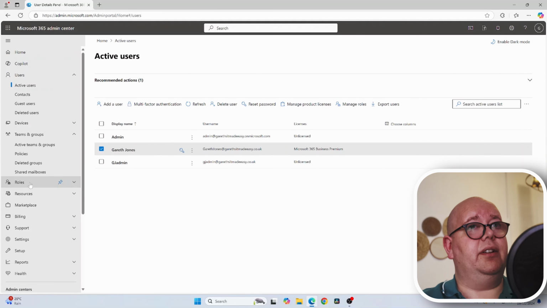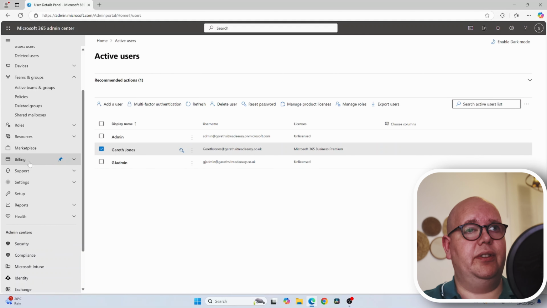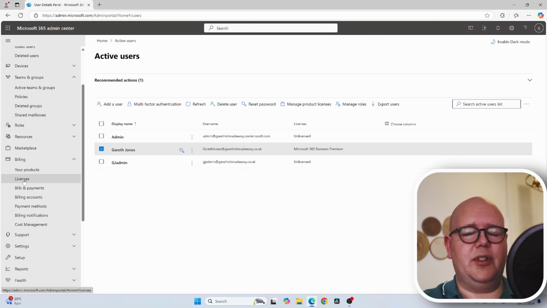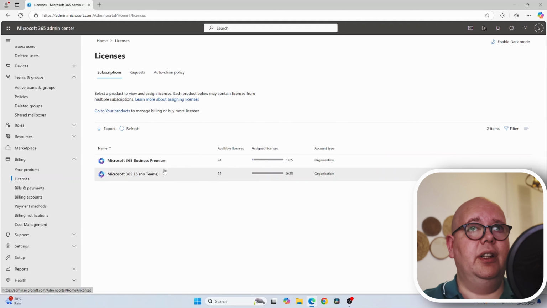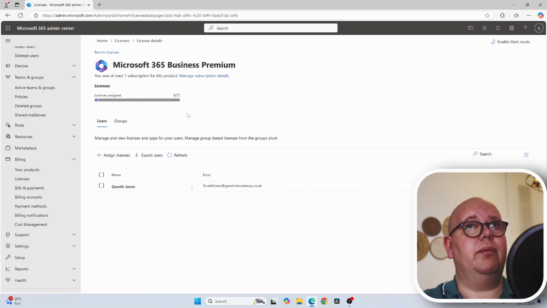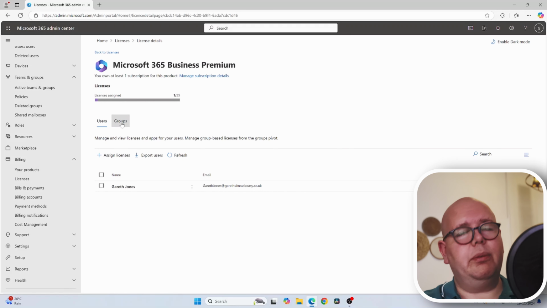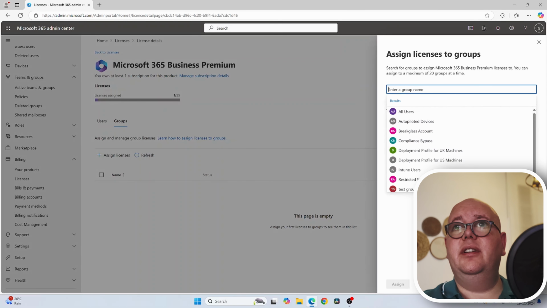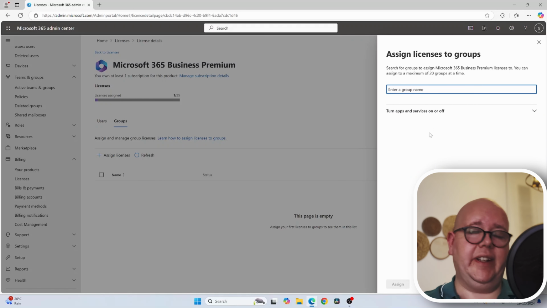And licensing. So we've now got only one way of doing the licensing, which is a shame. You'd go to billing, licenses, and under your licenses, for example, you could create a group, go into the license details, and then here, for example, you could add the group, and any users that you put into that group will automatically get assigned a license.